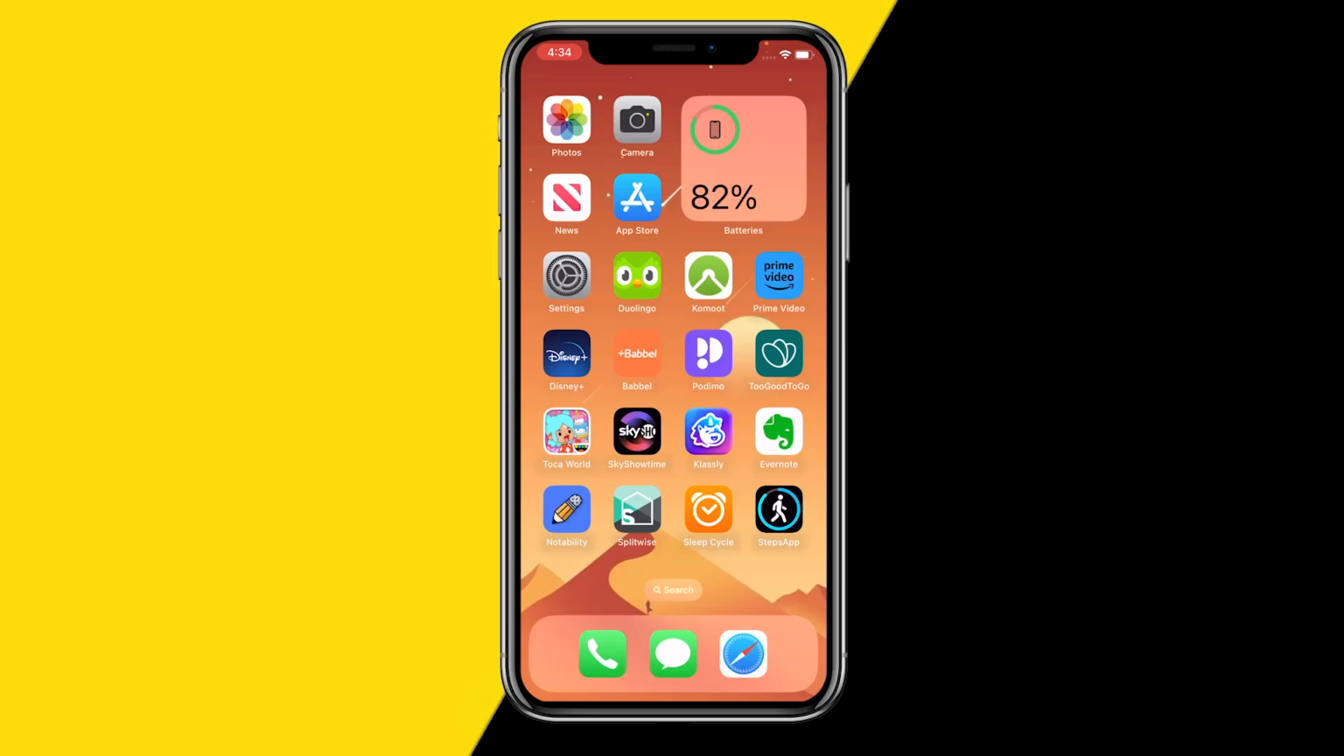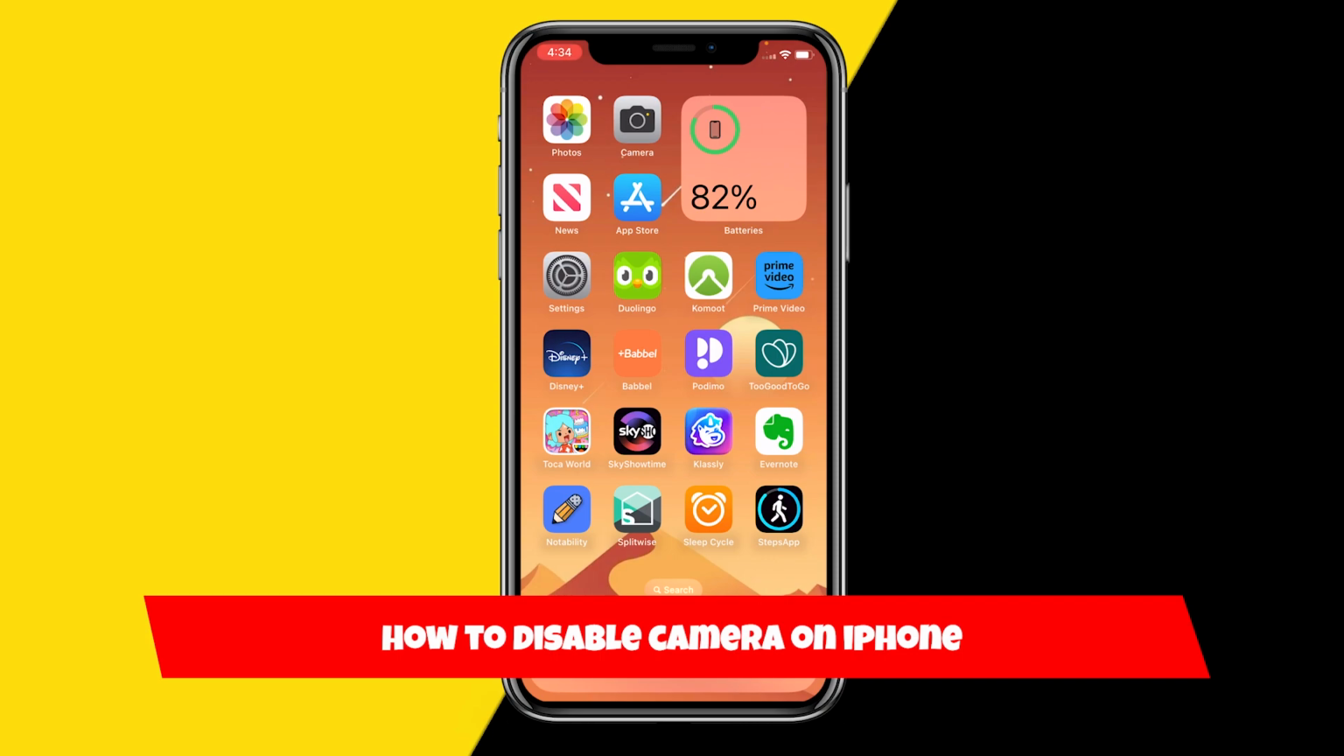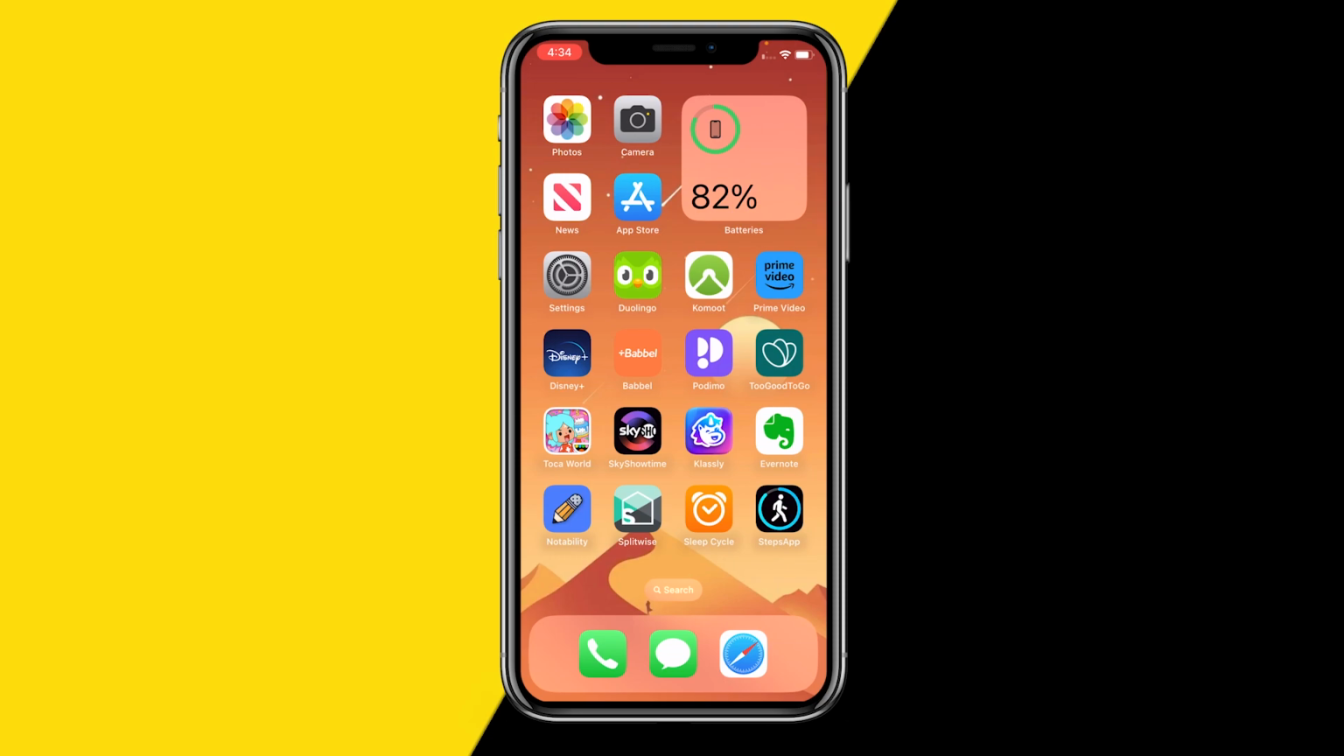Hello everyone, welcome to this video, and in this video I'm going to show you how you can disable your camera on your iPhone. So if you want to disable your camera over on your iPhone, then here's how you can do it, and it's actually quite easy.